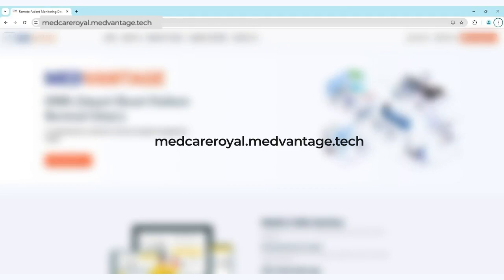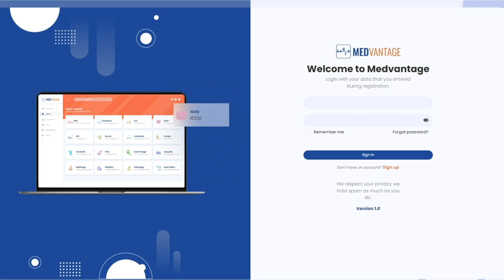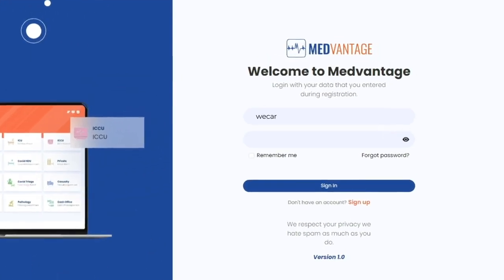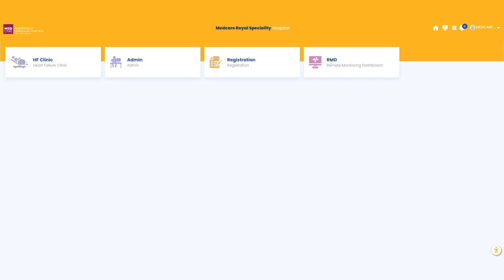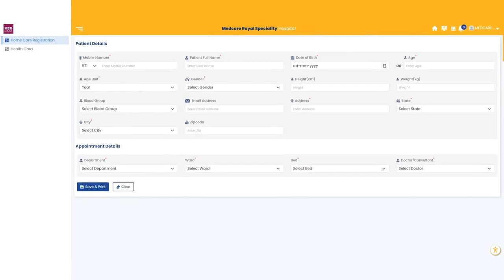First, let's enter the website name, medcareroyal.medvantage.tech. When we enter this, the login page will appear, where we will use the username medcareroyal.ae and the password. Now, this EMR appears here. Let's start with the home care registration of the patient.